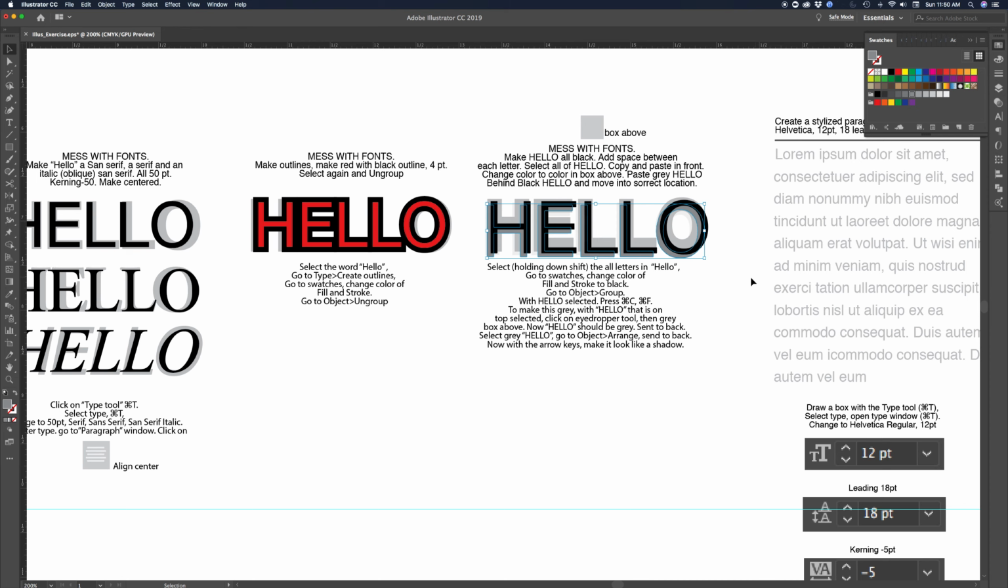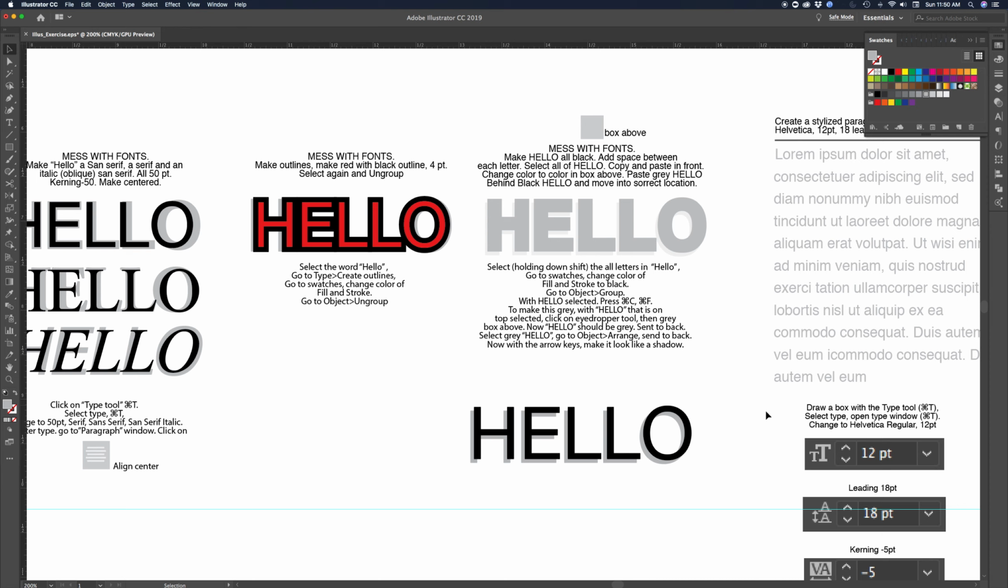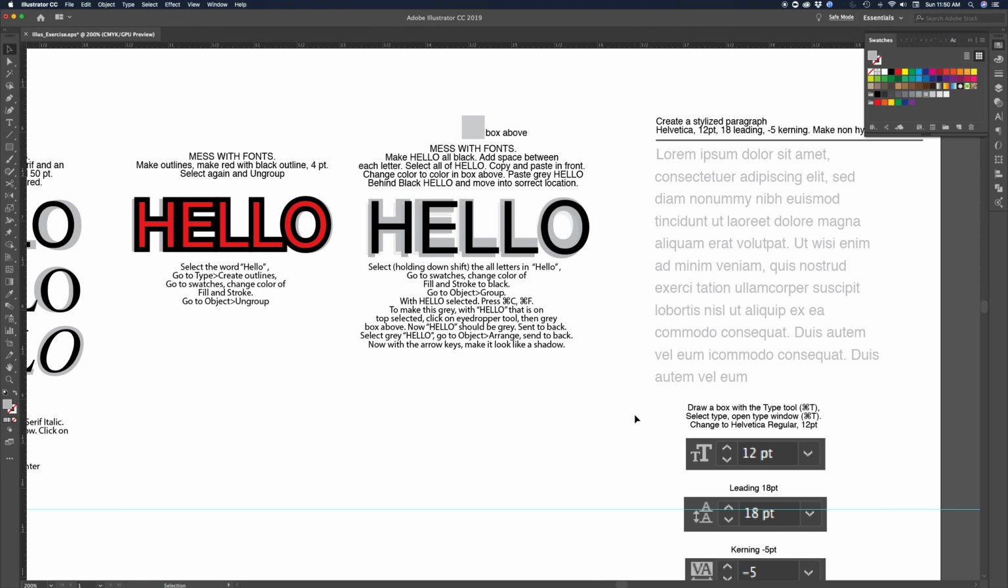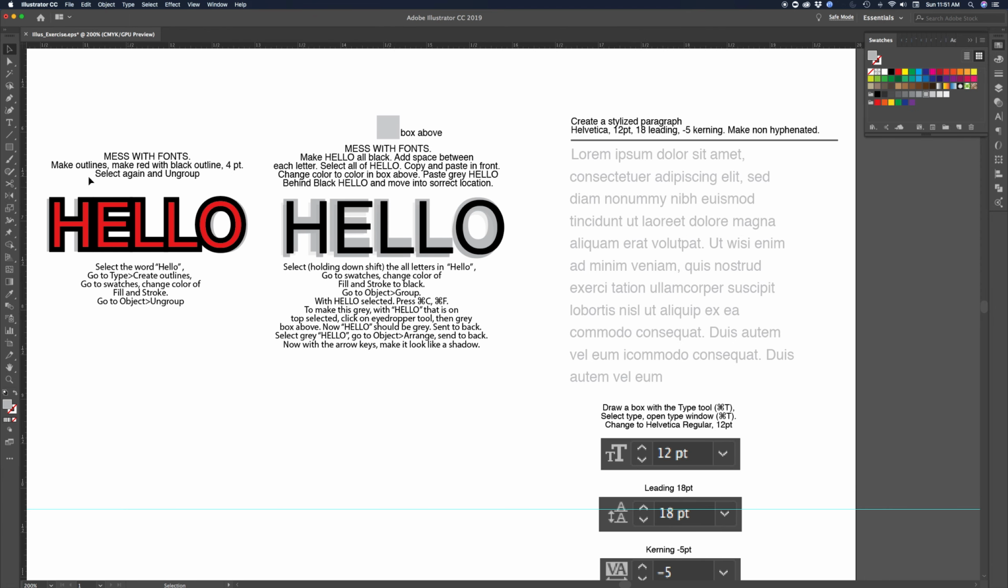Now this gray might be a little too dark. So let's select it and make it a little bit lighter. Let's drag it so we can really see it. So now you've got this drop shadow, which is pretty cool. So super easy.